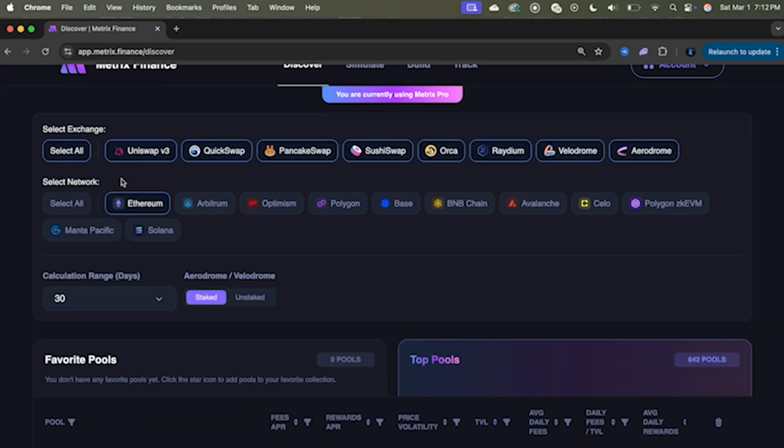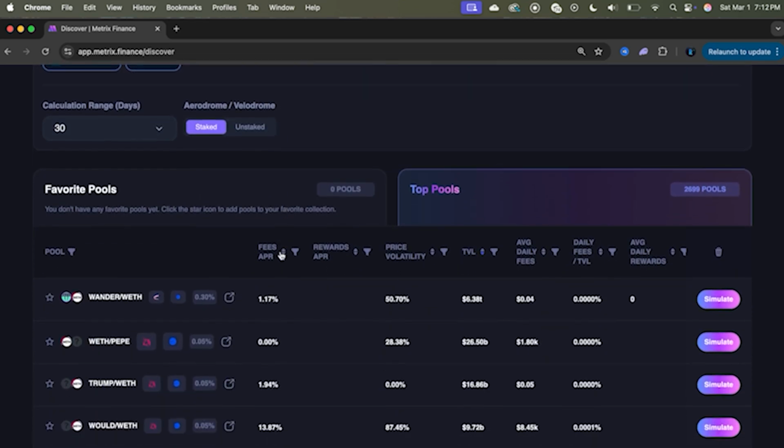Anyways, we can select all for exchanges, select all for networks, and we'll see over 2,000 pools to sort through. We can start sorting through these.